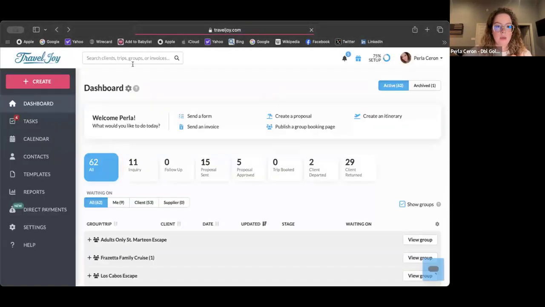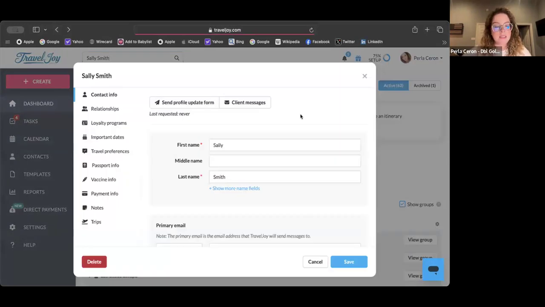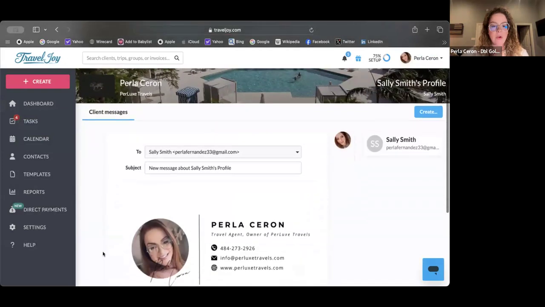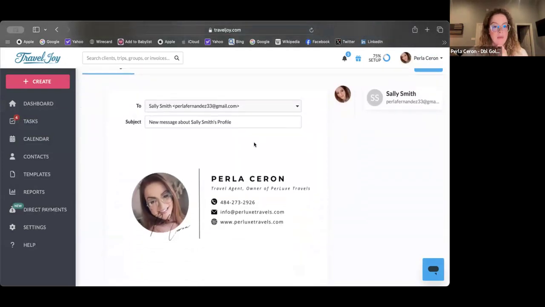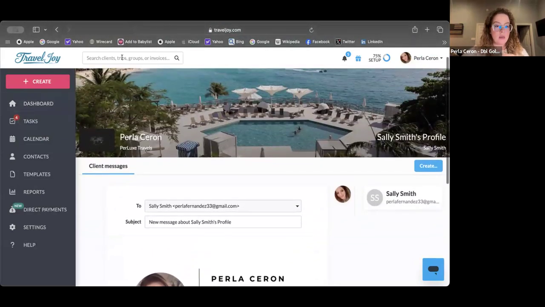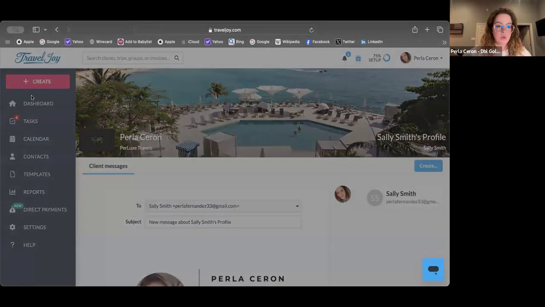So let me go back here. Let's say I'm in the beginning stages of planning something with Sally and I want to send Sally a message. I'll just click on client messages, and from there it will pull up an email, a blank email, and it will allow me to send that to her. Okay. But for tonight, we're going to just do a trip. So I already created Sally's contact card. So I'm going to do create trip.